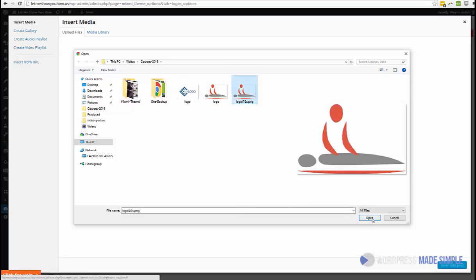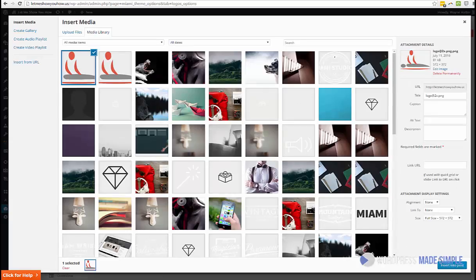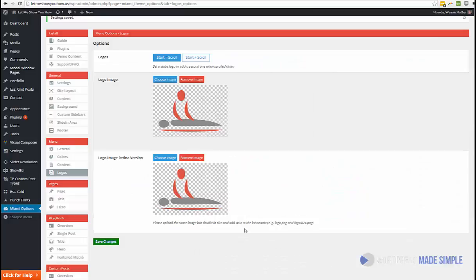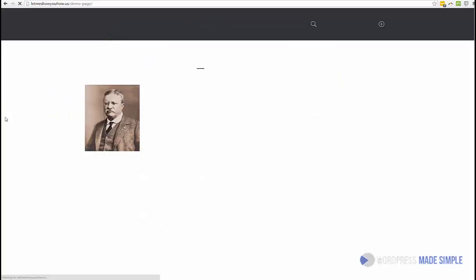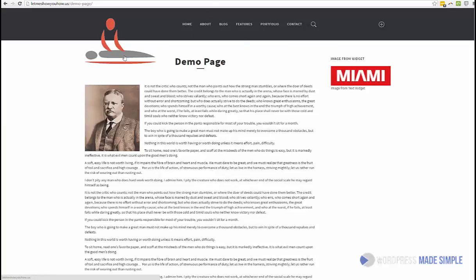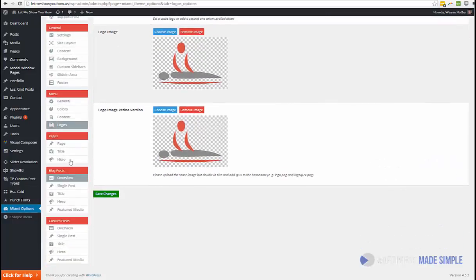Okay, so we'll click open, and we'll just click insert and set it, and we'll hit save changes. And like I said before, we're going to deal with that when we come back. Let's just reload the page because it's not resizing for us. So I'll take care of that. That'll be in place when we come back, and we are going to start setting up our pages.